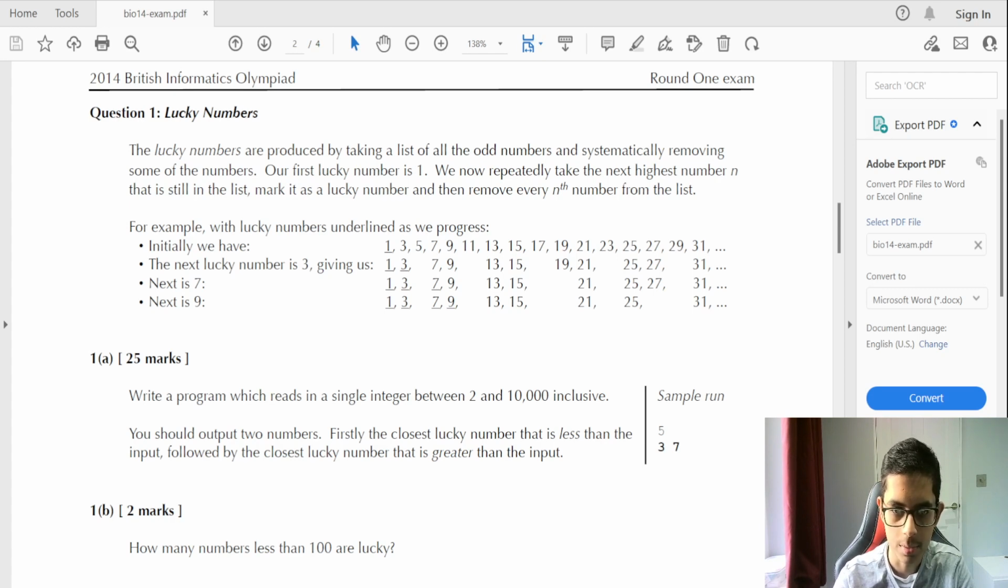Our first lucky number is 1, and we now take the next highest, n, that is still in the list, mark it with the lucky number, and then remove every nth number from the list. So let's basically have a look at that example. The first line shows all the initial odd numbers, and the first lucky number is 1, but then we don't remove every one digit.